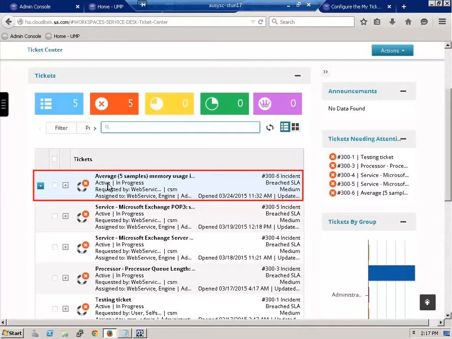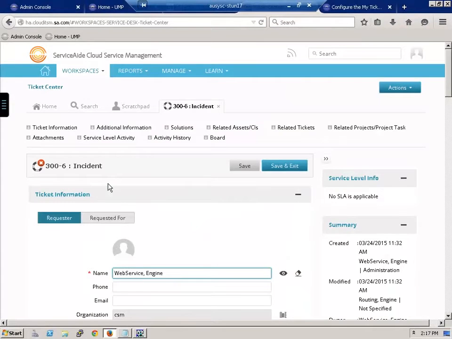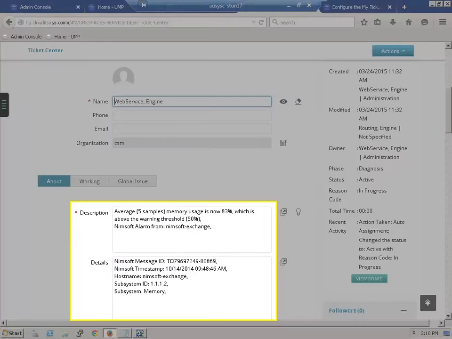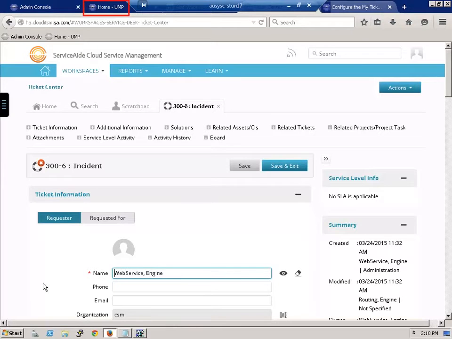Let's double-click the top ticket with the number 300-6. The ticket opens. Scroll down. Here you can view the description and details fields, which is the information that came from the NIMSOFT Alarm server, and more detailed information can be found in the Additional Information section of the incident. We will go back to the Home UMP.